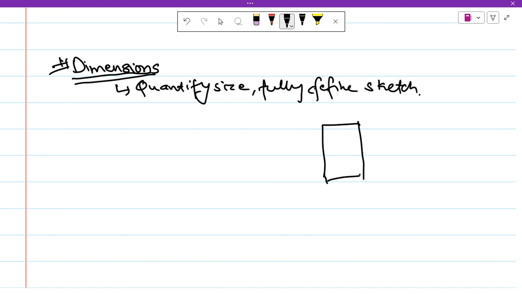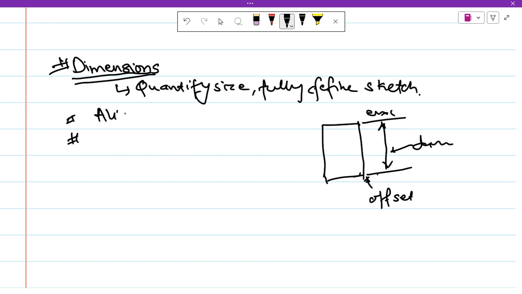If this is a rectangle, we know this is the extension line and this is the dimension line. This is known as the offset, because we don't directly join the extension line to the drawing or visible outline, and this is known as the dimension line. This is the extension line. So there are two ways of dimensioning any drawing. One is the aligned type, and one is the unidirectional type.